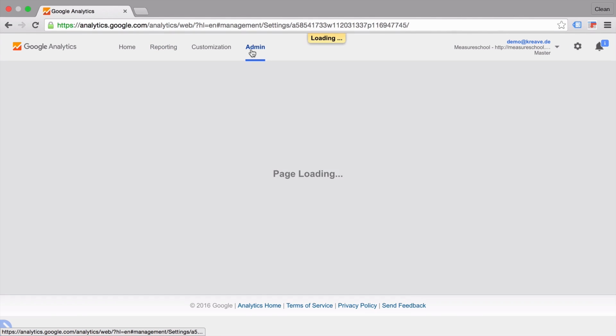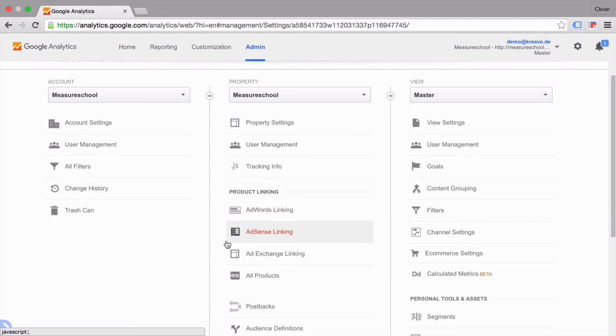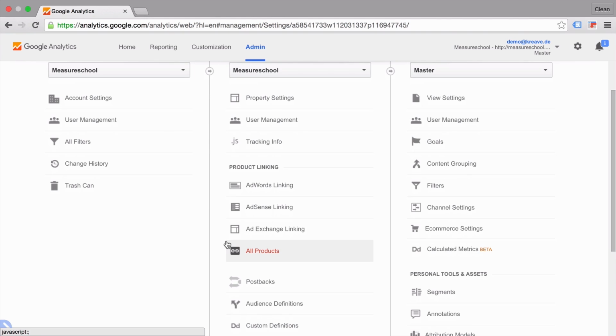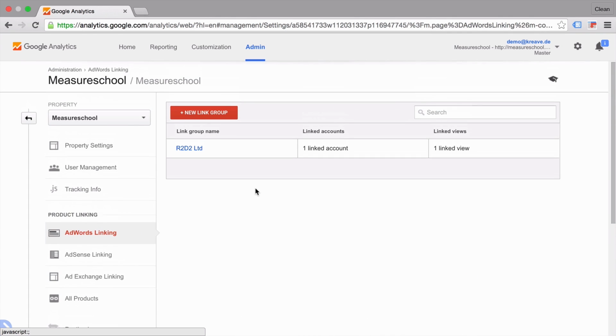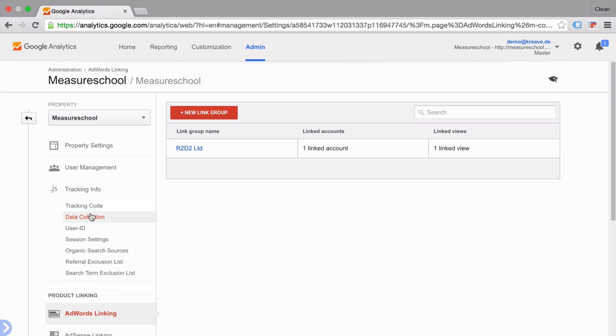Under the admin section, you will need to connect your Google Analytics account to Google AdWords. So under the property settings, there's a product linking tab for AdWords, and you need to link that up to your Google AdWords account. For that to work, both of your Google logins need to have access to the AdWords account.